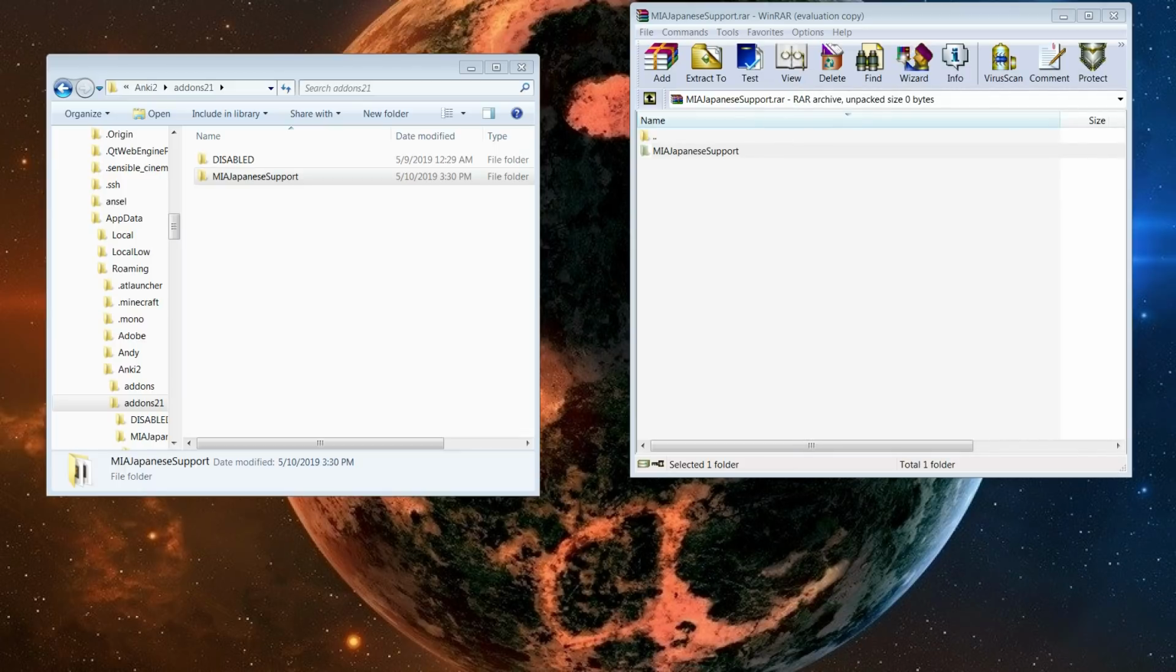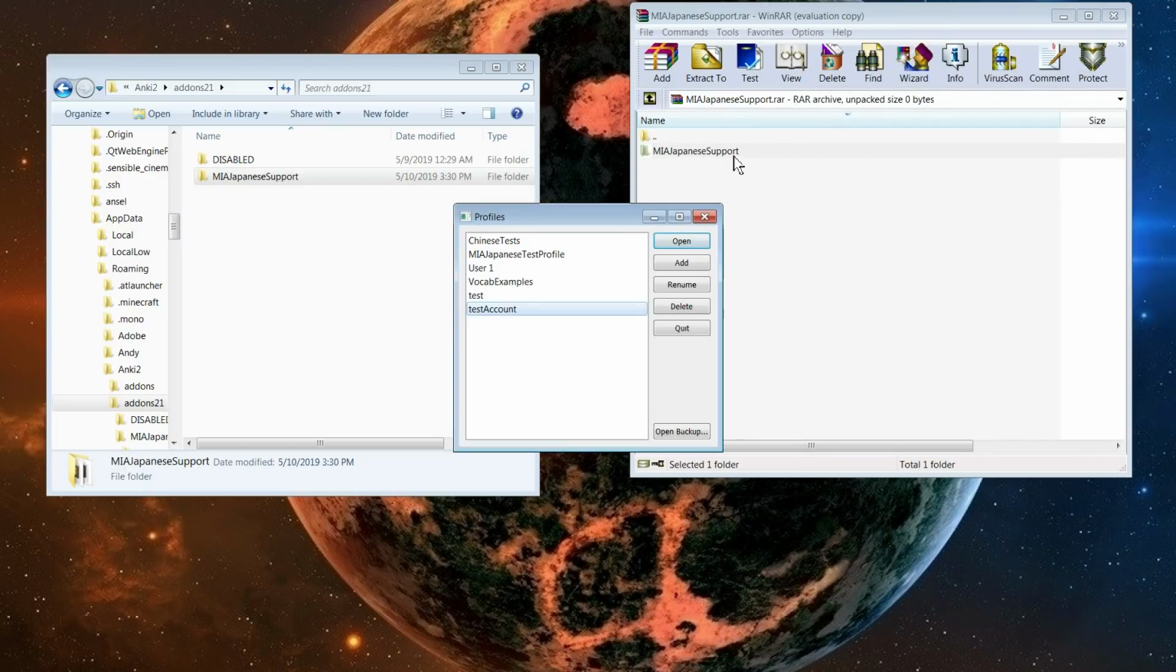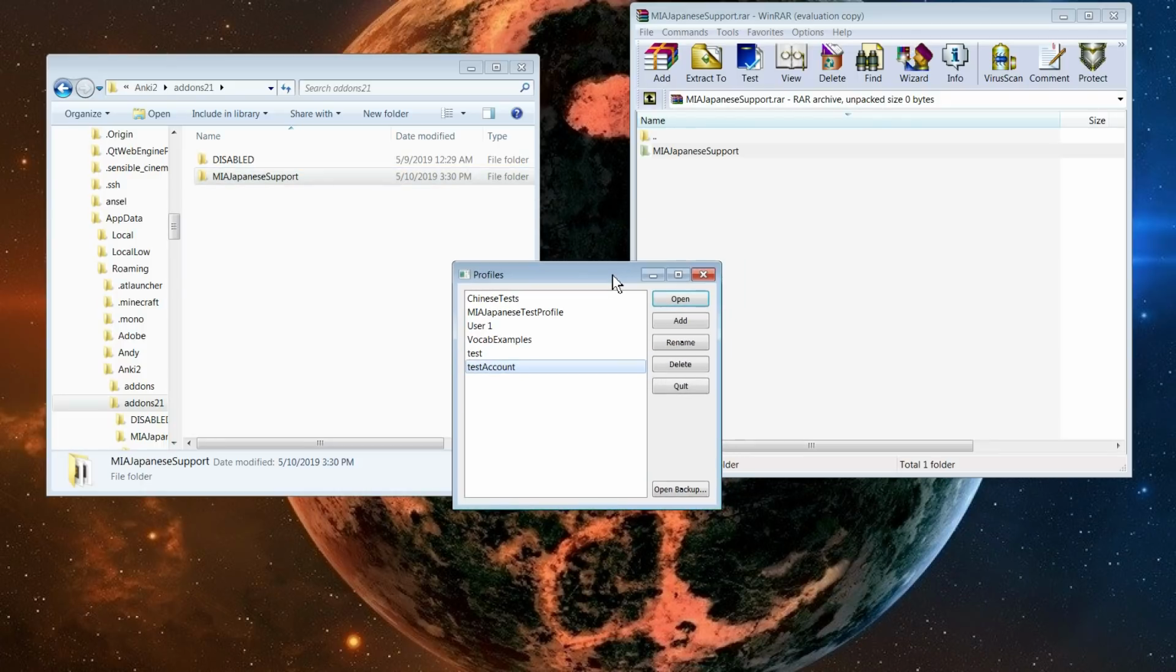Once you've opened up that folder, then simply drag in, I've already done this guys, but simply drag in the folder and the plugin is actually installed. As simply as that. Okay, that's it for the installation.